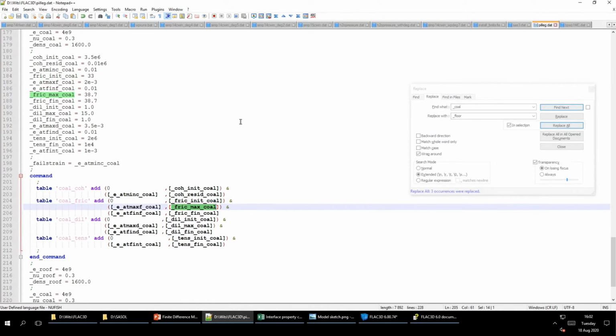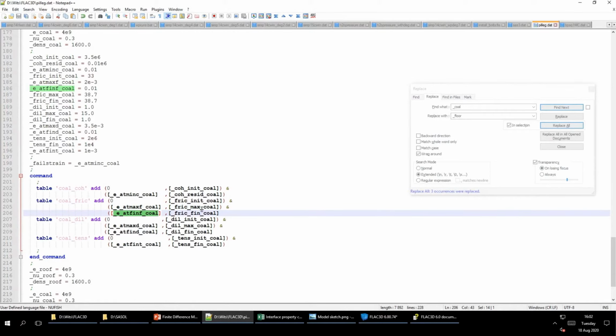The friction starts off at a high value and then increases even further. That's cohesion weakening, friction strengthening. It's 2e minus 3 is where we reach the maximum, and then it stays there pretty much forever. I didn't change the final value.